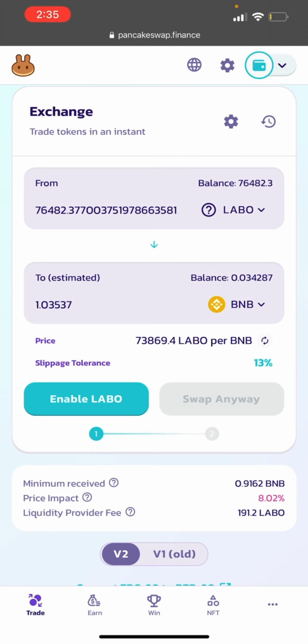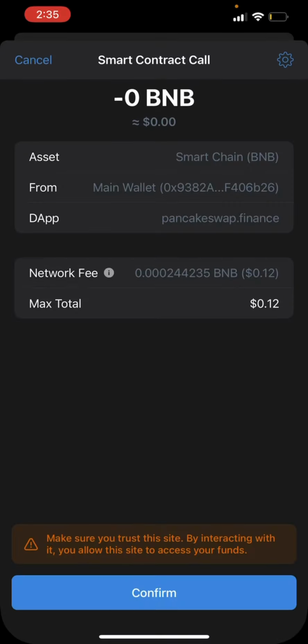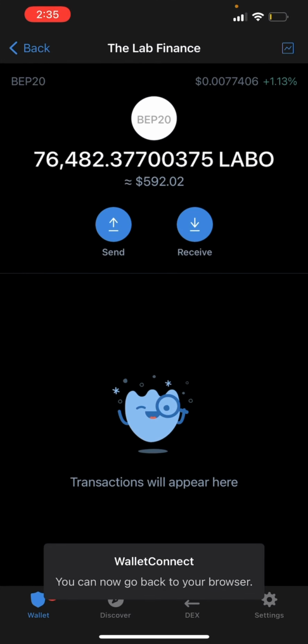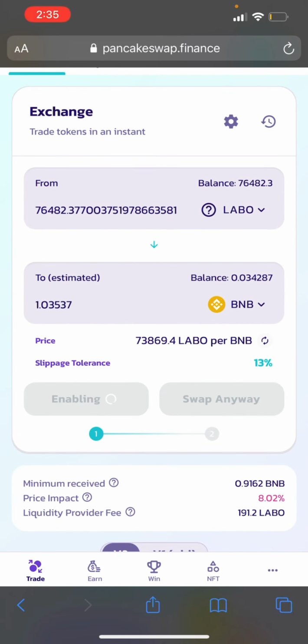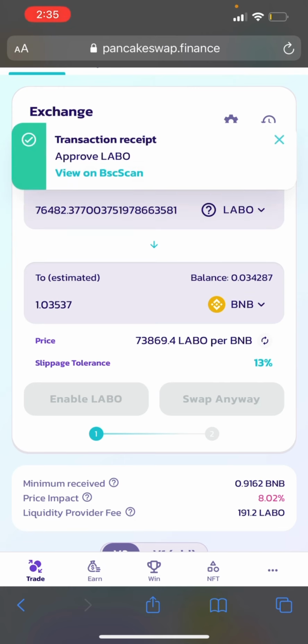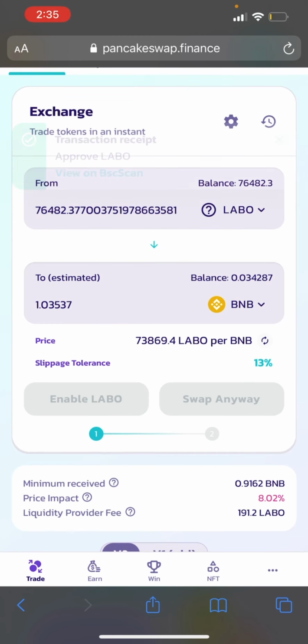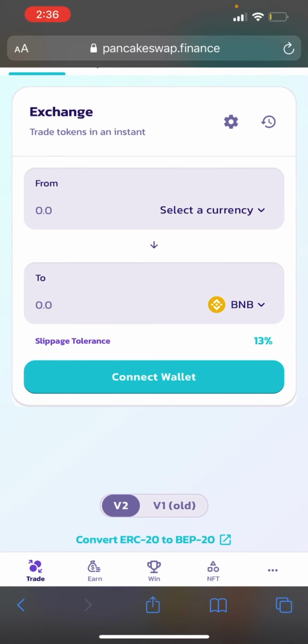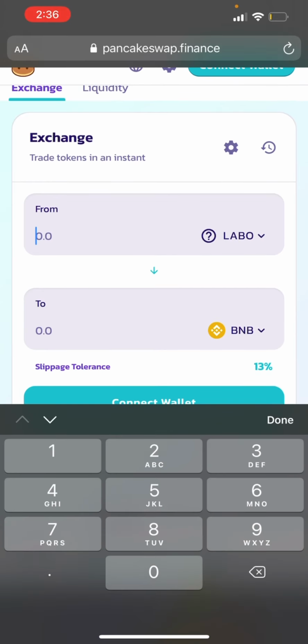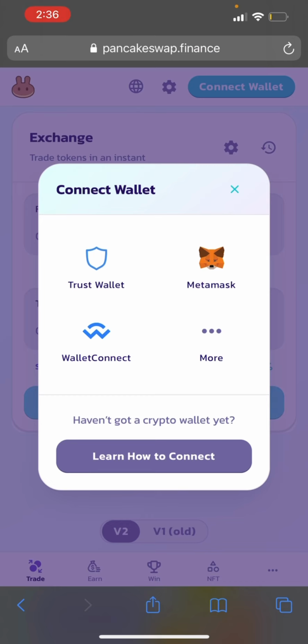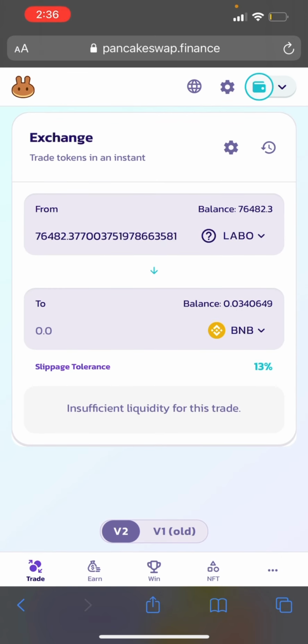What I'm gonna do is click Enable Labo, confirm that. Back to the browser. It's enabling, so we'll give it a second. Okay, cool. I'll refresh this just to make sure. And we'll go ahead and swap it again. We're going to BNB. Connect the wallet again. Sometimes this happens. Convert the max amount. Insufficient liquidity for this trade.